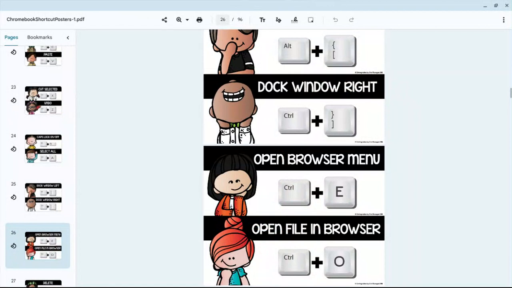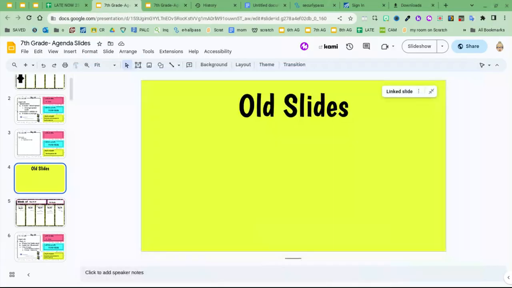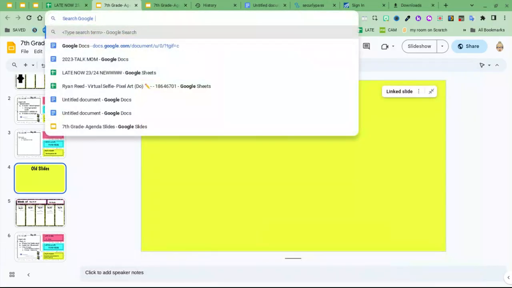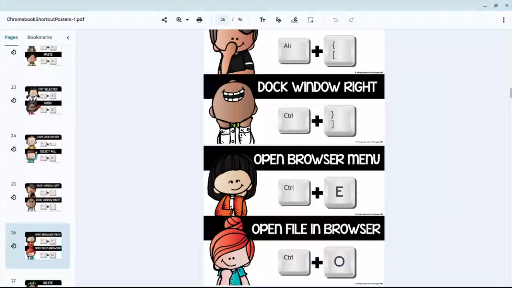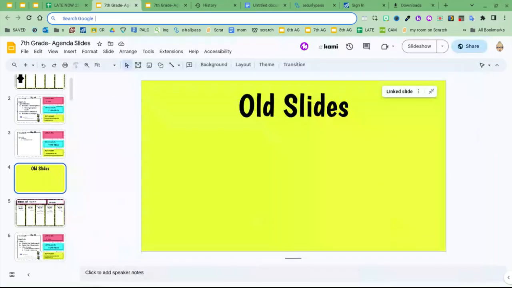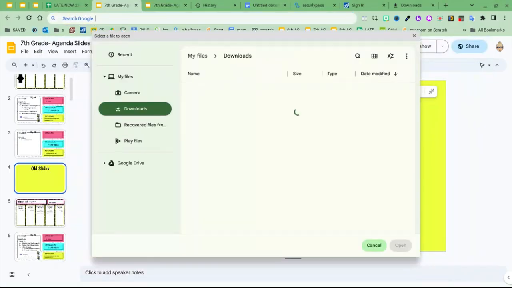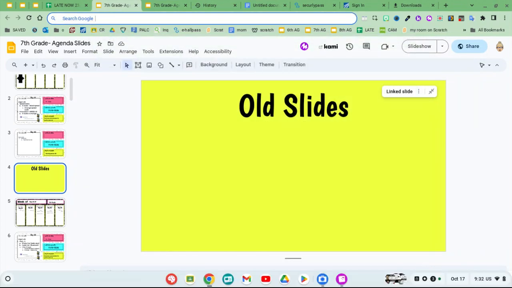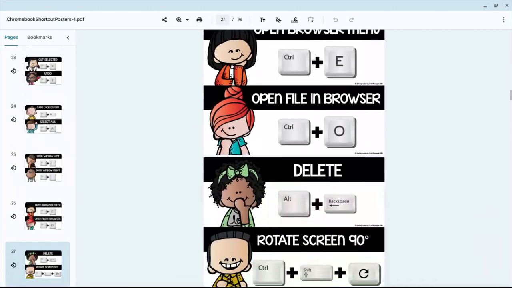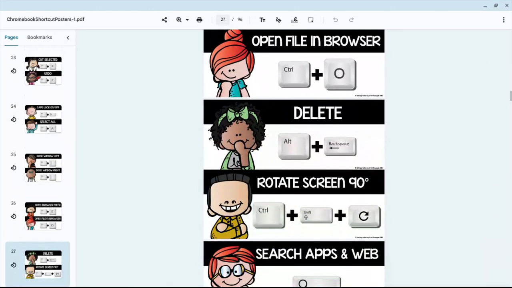Okay. Open browser menu. Control E. Let's see. Control E opens up the Google search bar to browse. Open file in the browser. So let's see. Control and O. Control and O opens up my files in the browser. That's nice. Okay. Ooh, delete, Alt and Backspace.